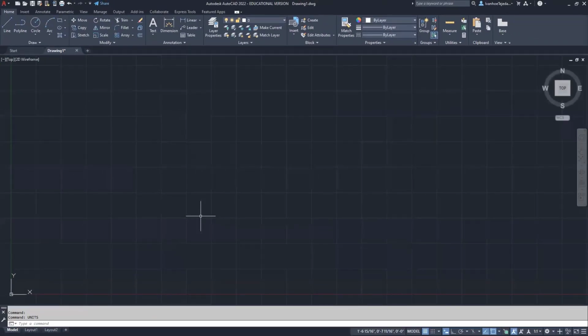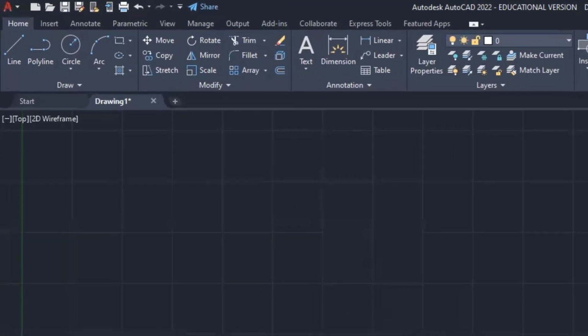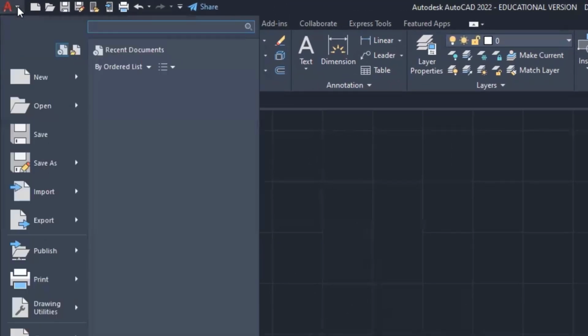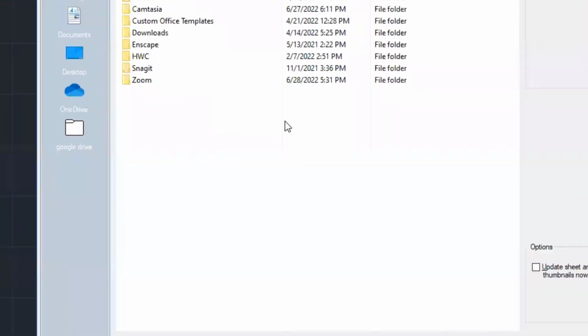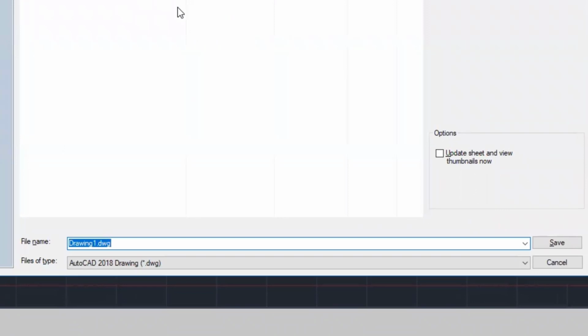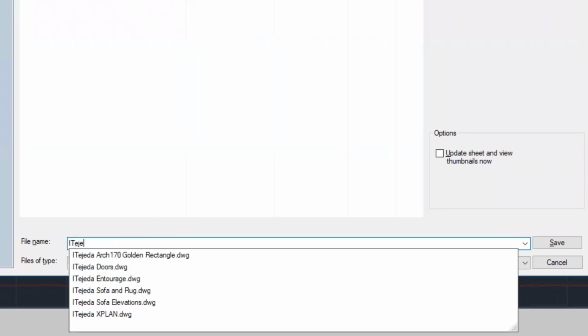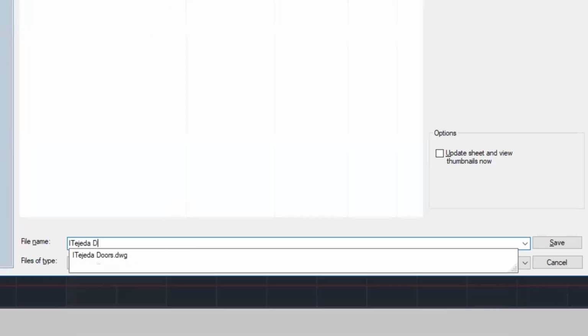Next thing to do is save the file as and give it a file name. So come on up to the application button, click on it, hover down here where it shows save as, and then click on drawing. And from here, go to your folder where you are saving all of your drawing files. Go into the file name and save it using the correct file name that you're supposed to use. So following the instructions, let's go ahead and put in the file name. First initial, last name, and doors. I'll go ahead and click save.